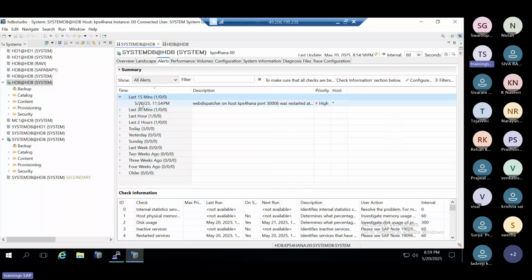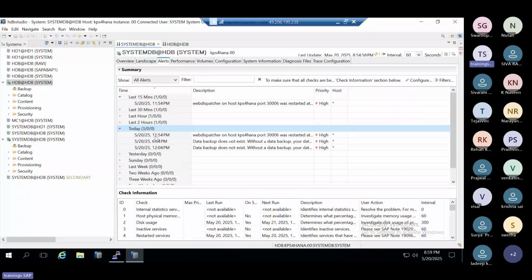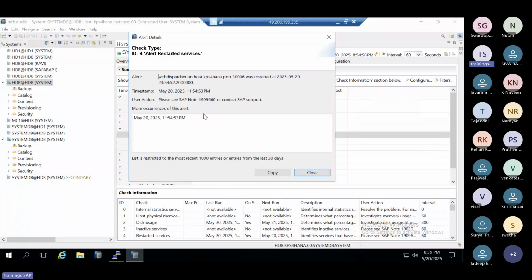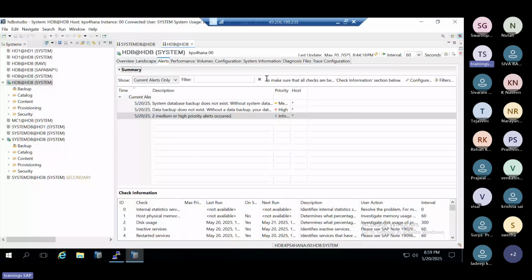See here, a few minutes back, about 15 minutes back, we restarted the web dispatcher, right? Then a web dispatcher related alert got generated. So for the last 30 minutes, last 2 hours, today, yesterday, only today we got 3 alerts, right? One is the backup related thing, and the web dispatcher got restarted. So like that, we see the alert notifications in our mailbox. That is the alert notification service here.